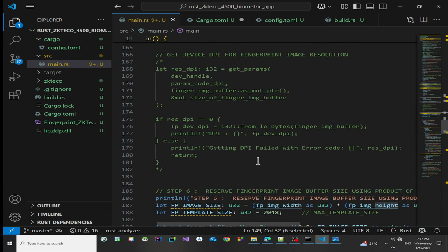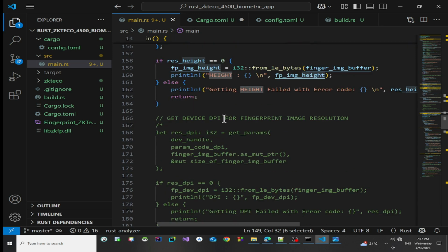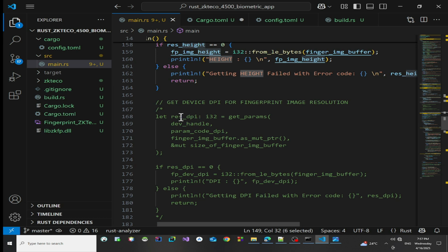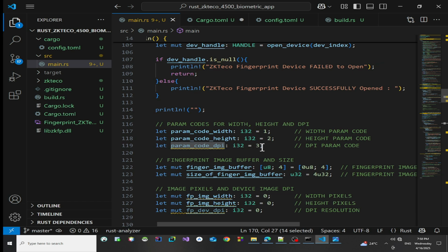Now in step 6, actually in this bit of code here, this is if I wanted to output the DPI, I will comment out this code so that I can pass the param code. I will still call the get parameters, but then I pass the param code 3. So to pass the param code 3, I will use the variable param code underscore DPI, which is actually 3 from here. You can see here it is 3.